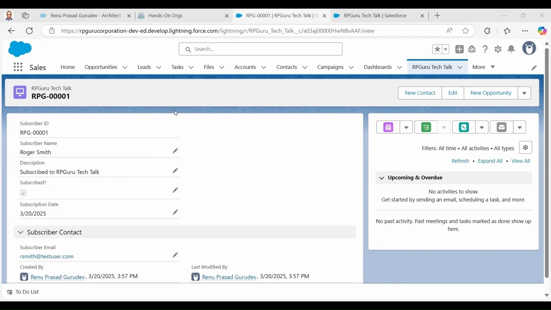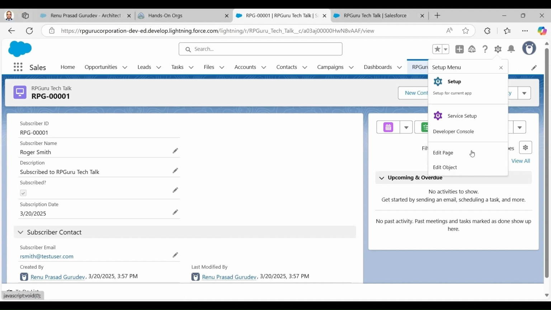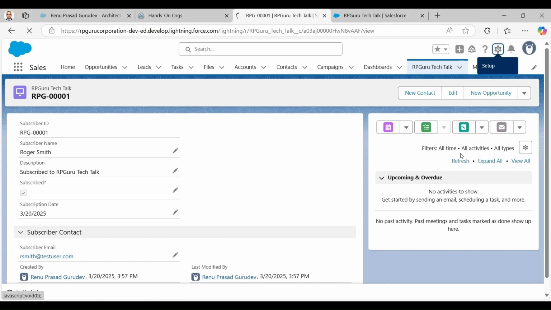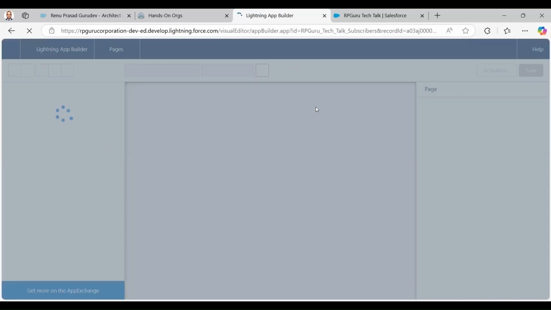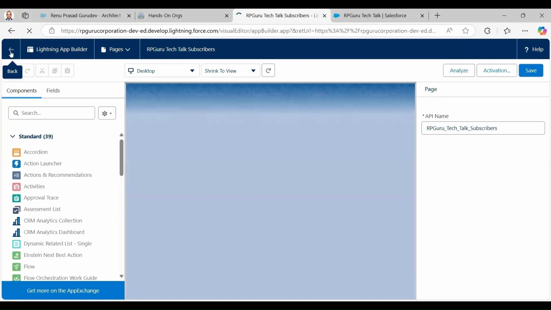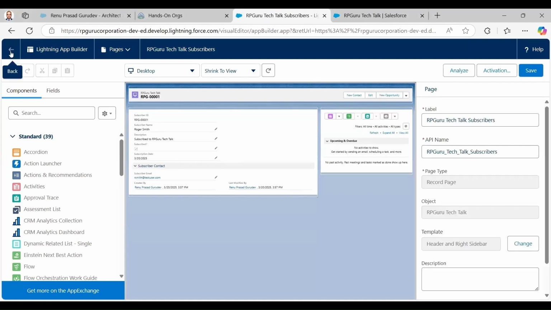Now, I want to show a few things. The Lightning record page can be opened in multiple ways. Let's see the first way to do it. Click on the gear button, and then in the drop down, click on edit page. When you click on edit page, it opens up the Lightning record page in editor mode. So this is one way of opening the Lightning record page. So let's go back to the record. I'm not going to make any changes now.